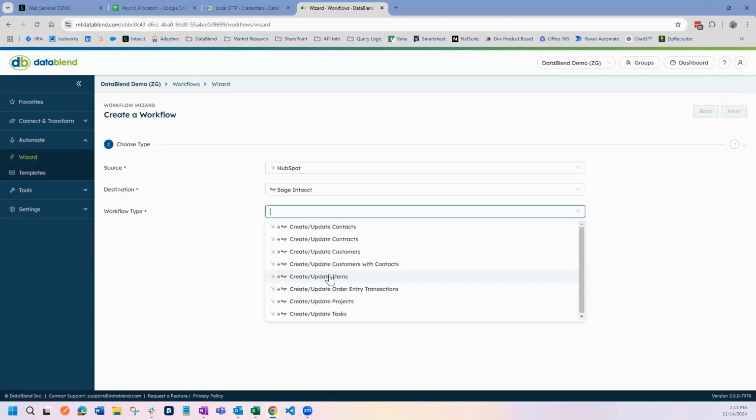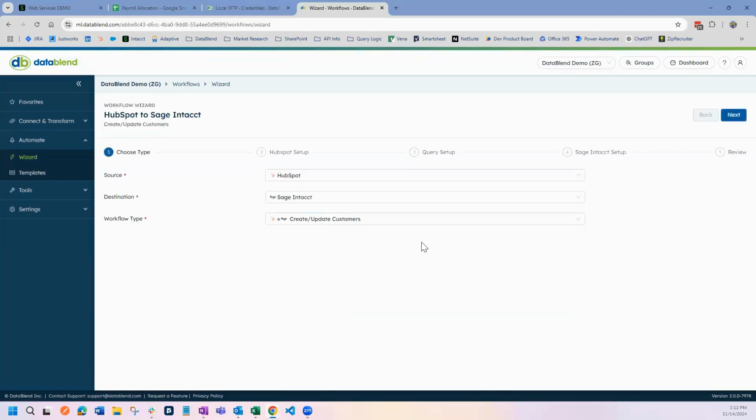I like our HubSpot and Intact one because not only do we use both of those tools internally, but they're relatively new for us. We've spent a lot of time building these out to make it easy for our partners, for our end users to get stood up with these types of integrations quickly. So let's focus on the customer one first.